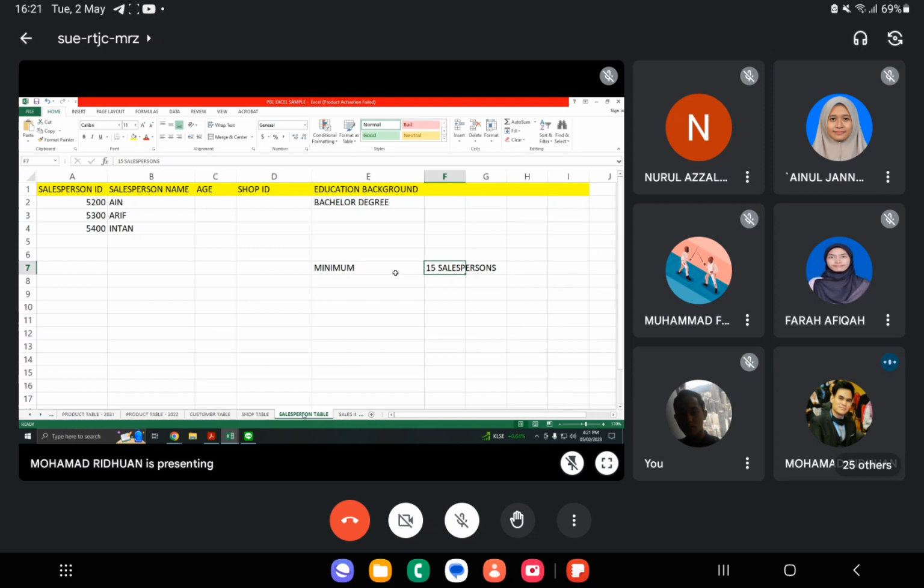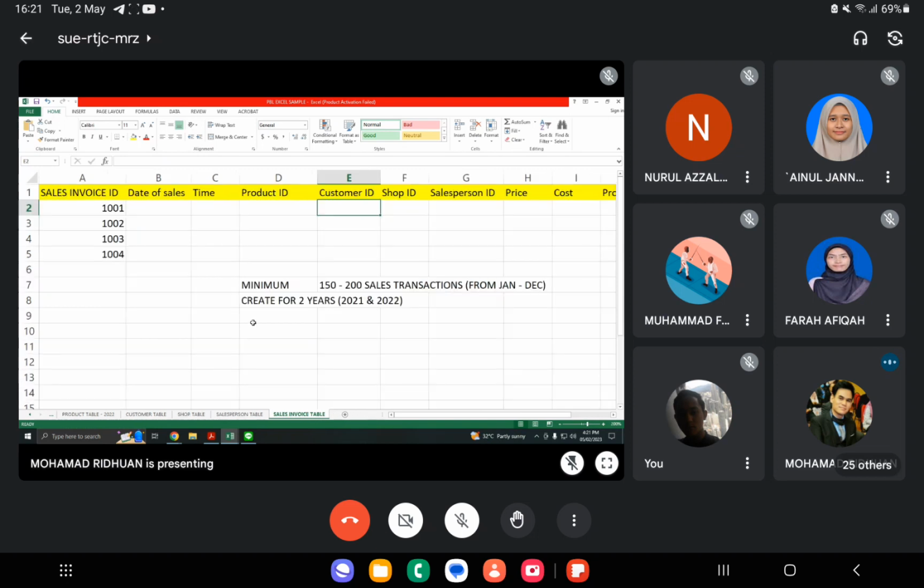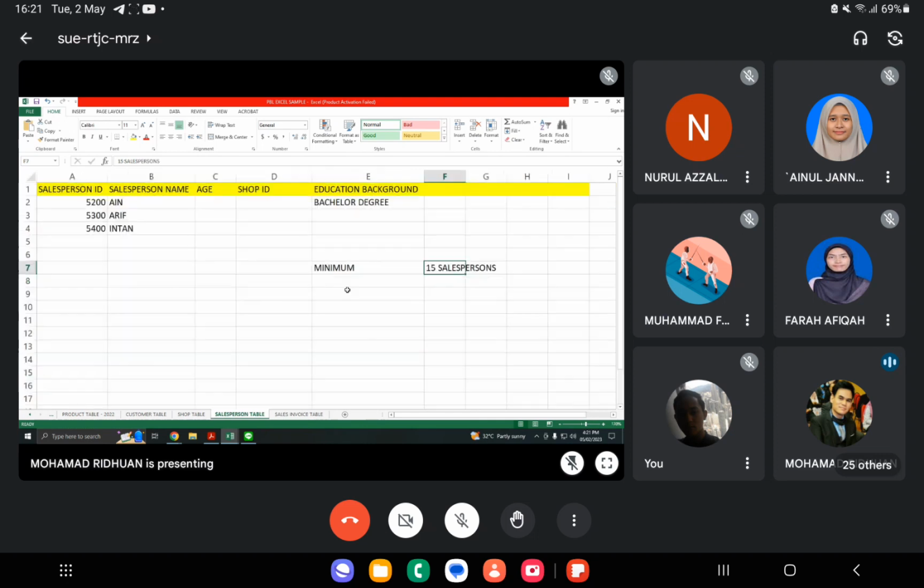Okay, can you have more? Of course you can. All right, so you can have more than 15 salespersons. Okay, for the sales invoice table, but remember class, you must have both years. For each table you must have data for 2021, 2022.